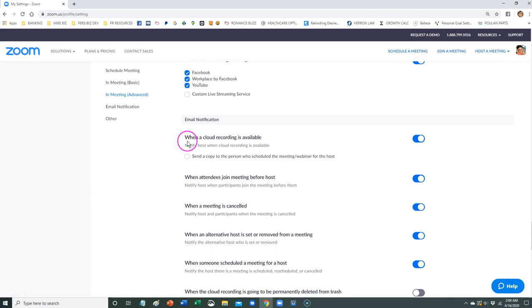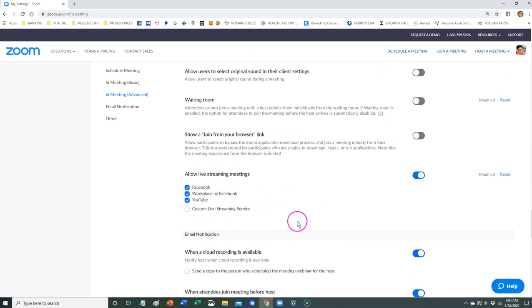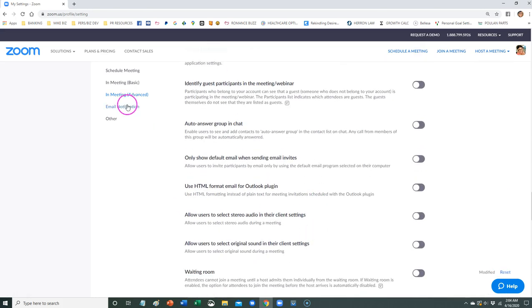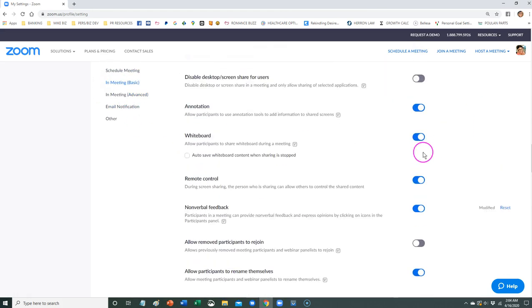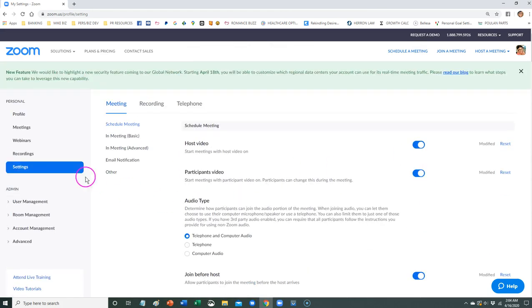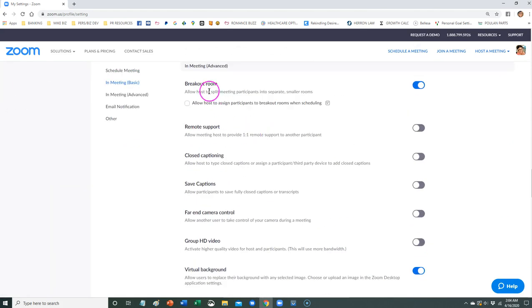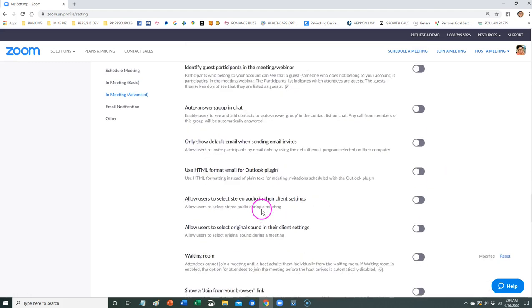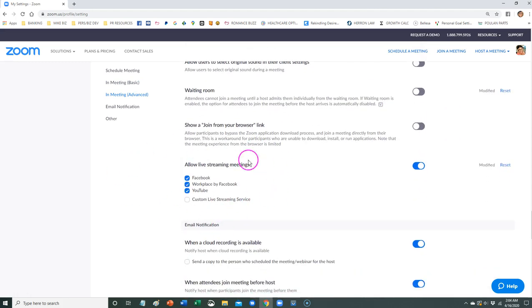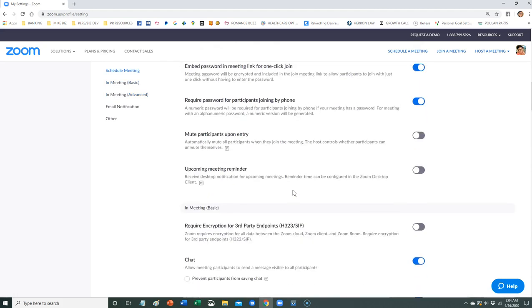So like I said, there is a ton of different settings. You can also allow live streamings. So all sorts of really cool things. So basically, all of your important settings, you are going to go from profile to settings and just scroll. Most of them are going to be under in meeting advanced. So you can actually just boom, go straight there. There's the breakout room. There is the allow live streaming meetings. That really should be all you need to do back here.